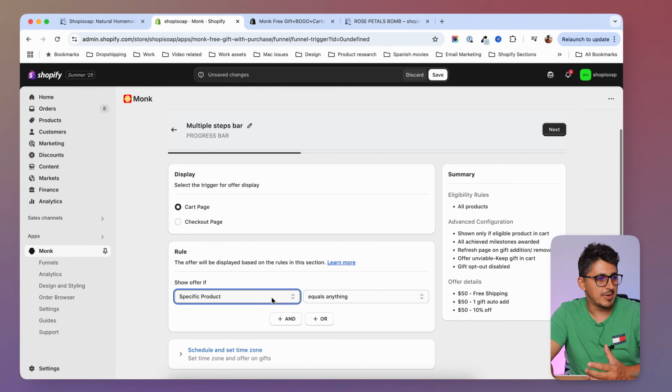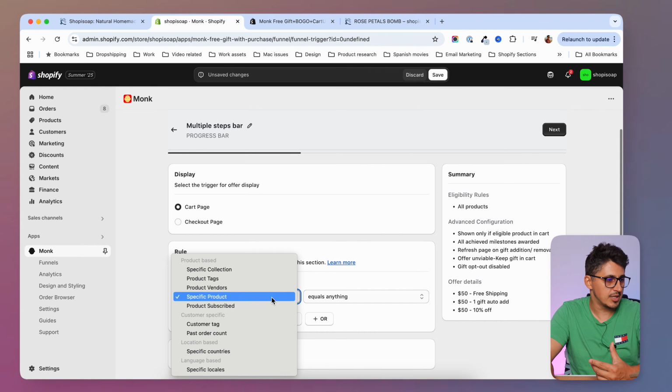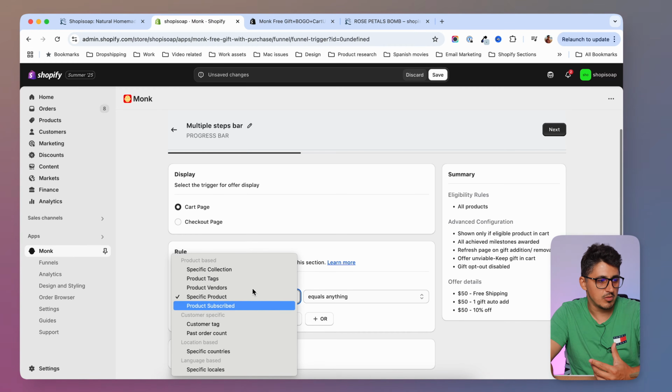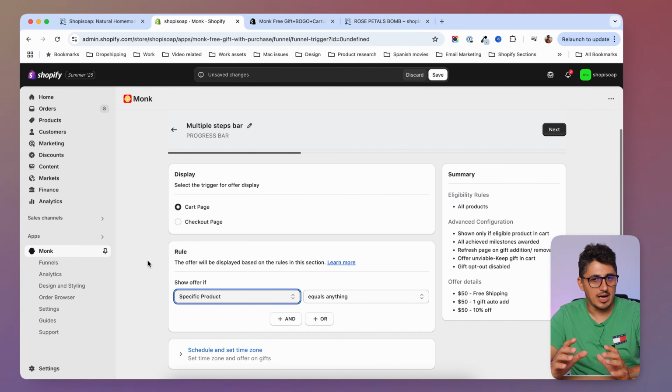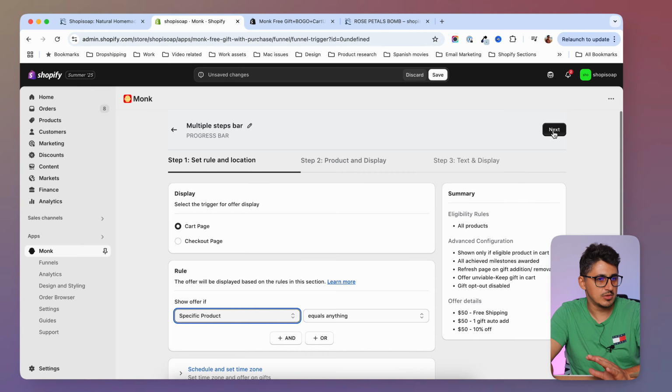You can of course combine this to select certain products. You can say products that are in a specific collection, or product vendors, or whatever you want. So you can single out certain products that would trigger this offer. In my case, I'm going to leave it as it is, and I'm going to go to the next step.